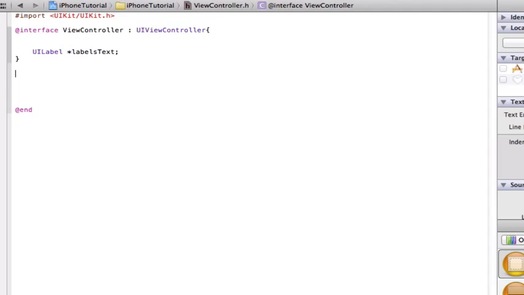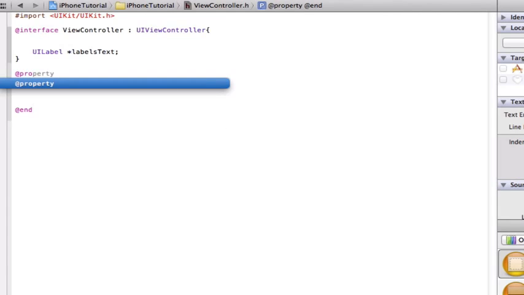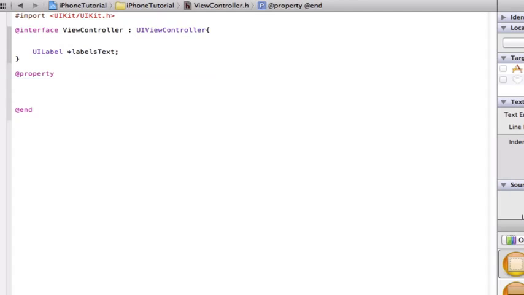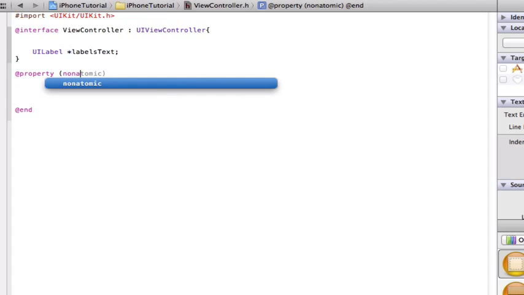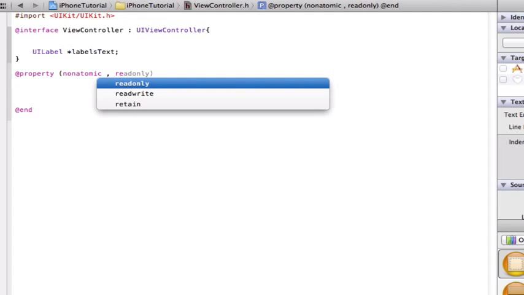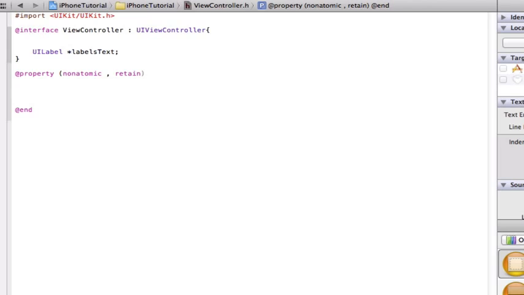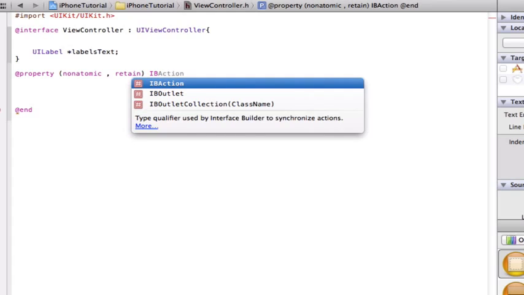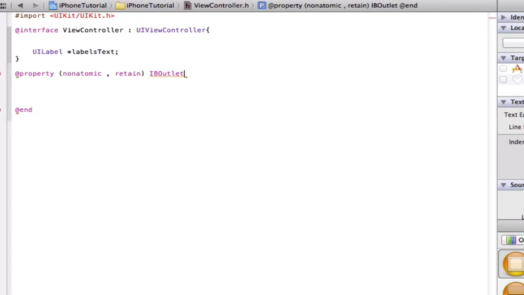Right under this is where you're going to set up everything. So you're going to need a property. I'm not going to get into that in this tutorial. I'll explain it in the next one, but just follow along. You want to write nonatomic, retain, and then IBOutlet, and what you're making into an outlet is your label. So you can put UILabel star labels text.